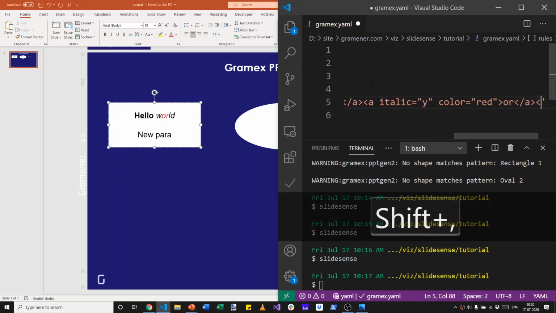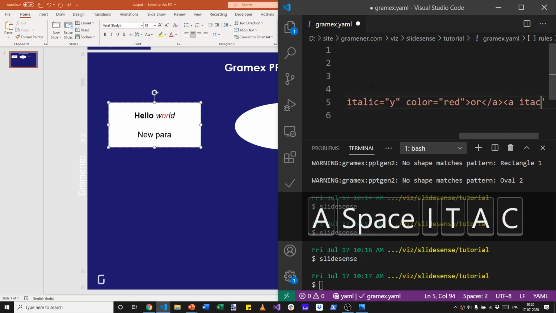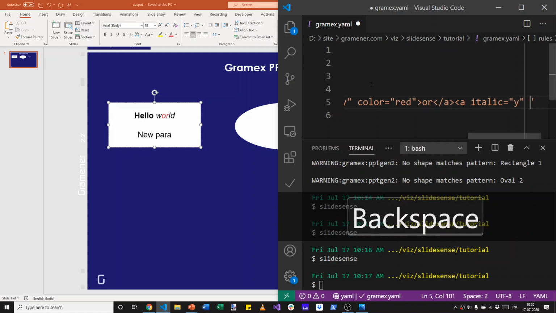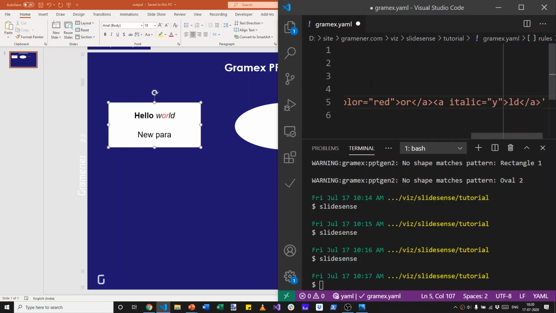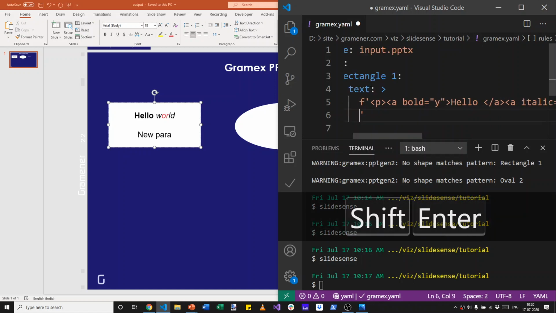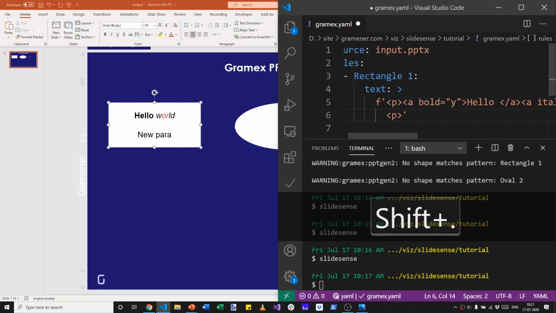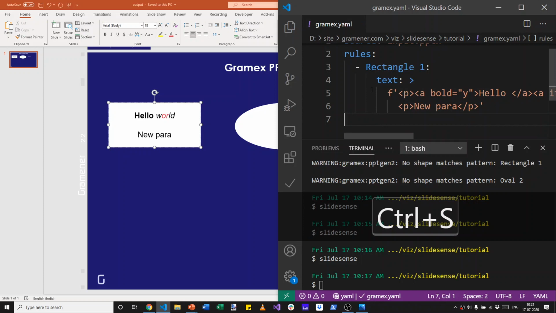OR, and the next run has LD, so italic is yes, and color, oh, I don't need the color, it's just italicized. So LD, close this. And then we can close the paragraph. Let's put in the next paragraph in the next line. So this actually introduces a set of spaces before the paragraph, but we'll worry about that later. New para /p. I didn't put in an A, but it adds it automatically.